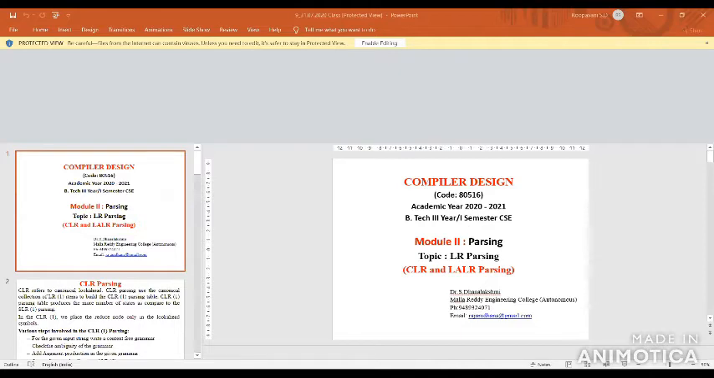CLR parsing. Okay. So here, what are the various steps involved in CLR parsing? In CLR parsing, first you have to start with the context-free grammar, and based on it check the ambiguity of the grammar. After that, you have to add the ambiguity protection to the given grammar.